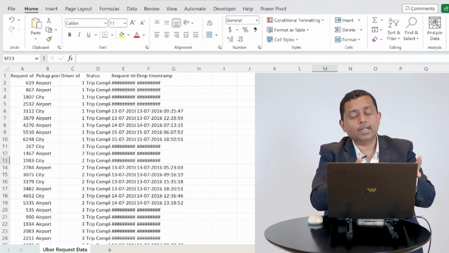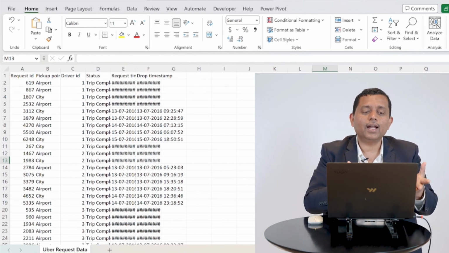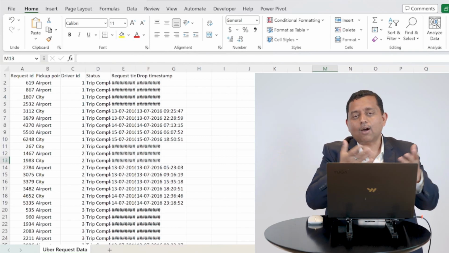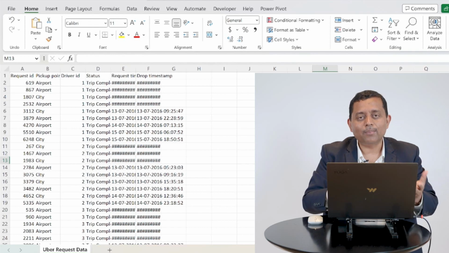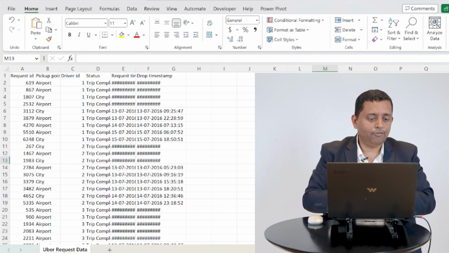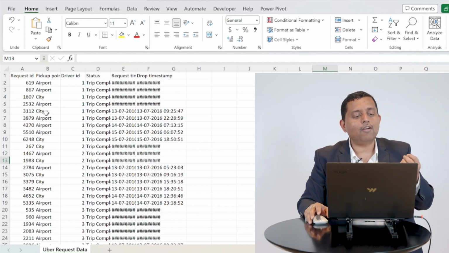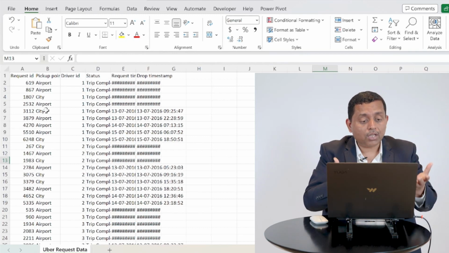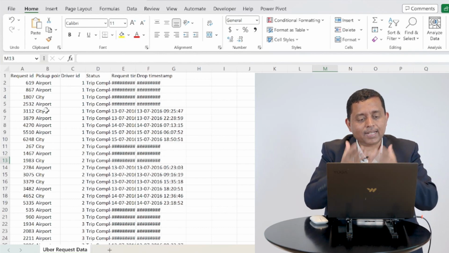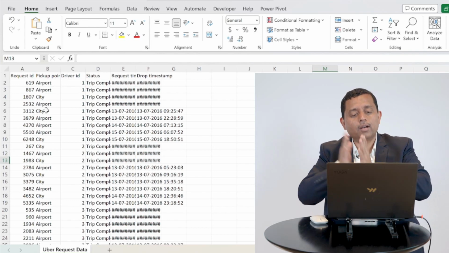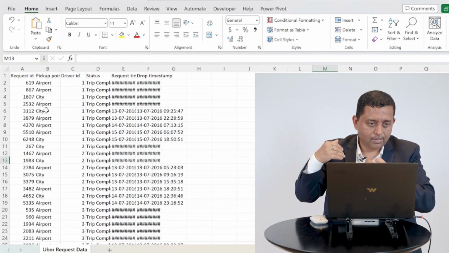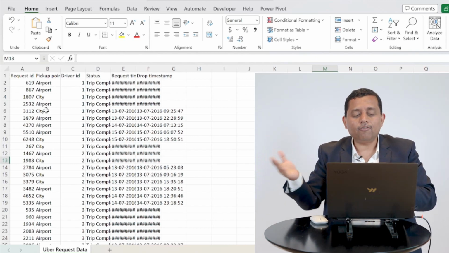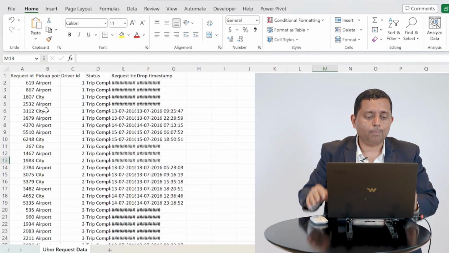So this is, let's say, Uber data. This data is anyway available in GitHub or Kaggle. You can download this data and understand it primarily. In this data, we have a request ID, the pickup location, the driver ID, the status, as well as the request for getting into the cab, and the timestamp that we have for the drop. So just pickup and drop.